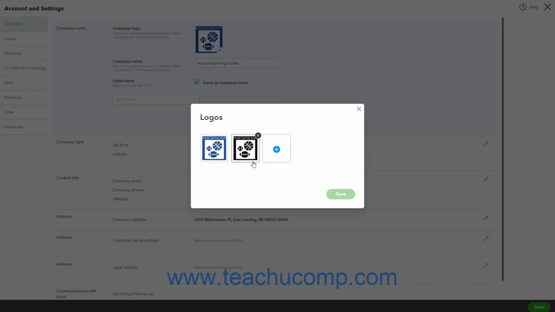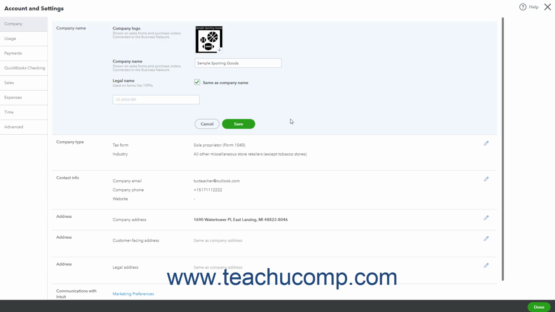To delete a logo, if it is not the currently applied logo, click the X button that appears in its upper right corner when you hover over it. Then click the Delete button in the confirmation window that appears, or click the Cancel button to cancel the deletion. After selecting the correct logo to use, click the Save button in the Logos window to apply it.